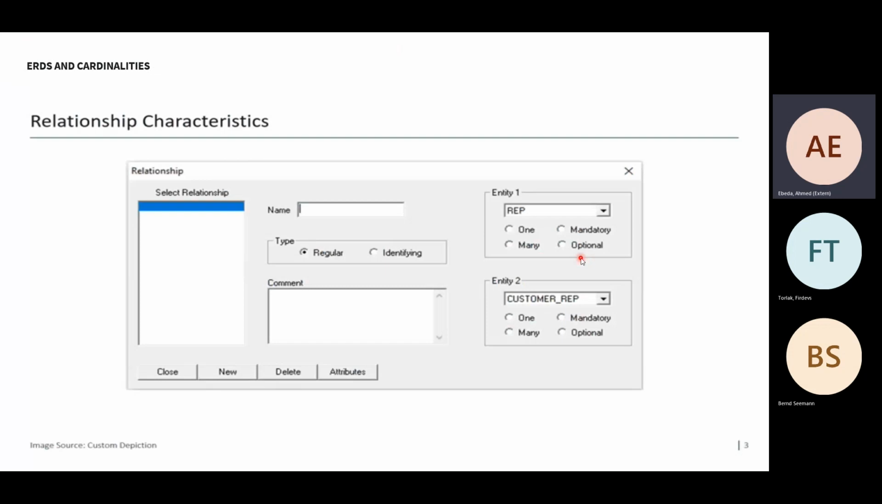Maximum cardinalities define the maximum number of instances that can participate in a relationship. The values of the maximum cardinality might be either one or many. On the other hand, minimum cardinality is the minimum number of instances that must participate in a relationship. The values of the minimum cardinality could be either optional or mandatory.